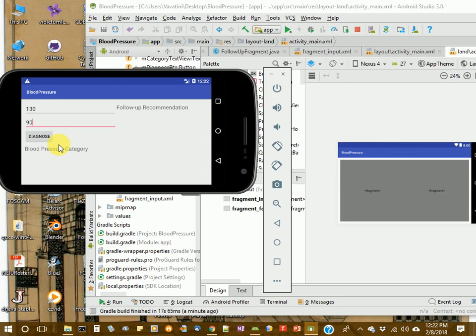And these fragments, by the way, are static layout fragments. In yet another video, I will show you how to create dynamic runtime fragments.